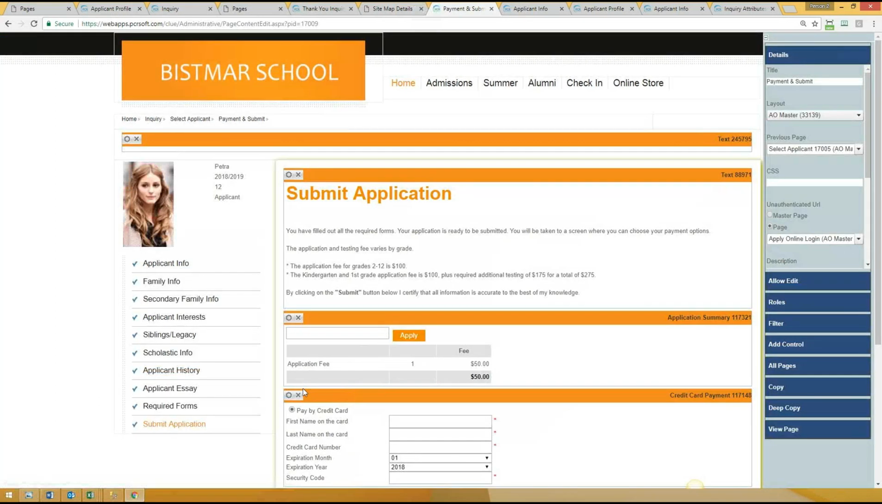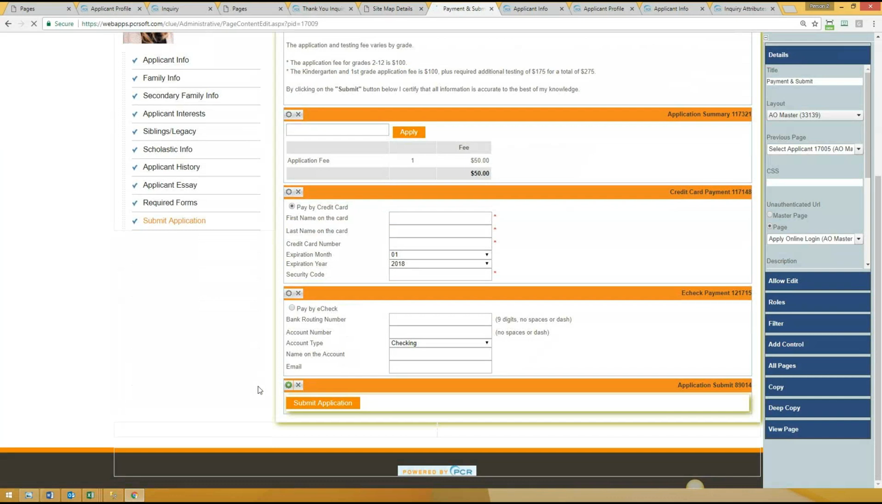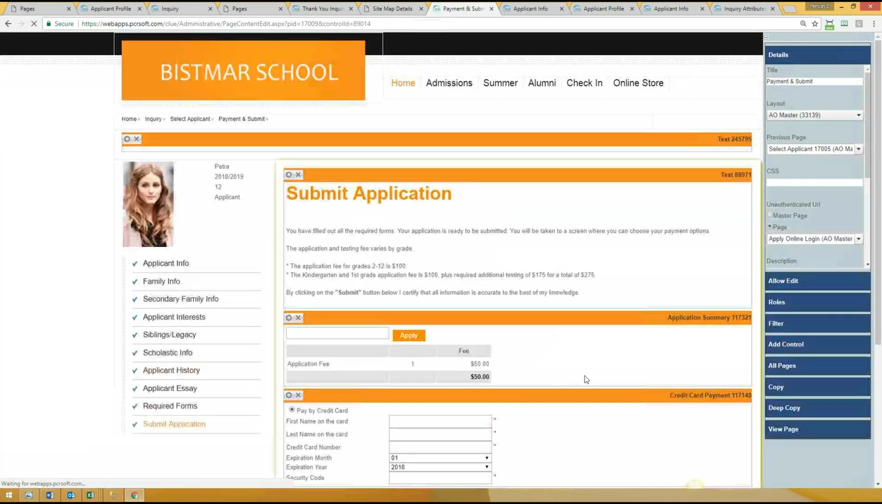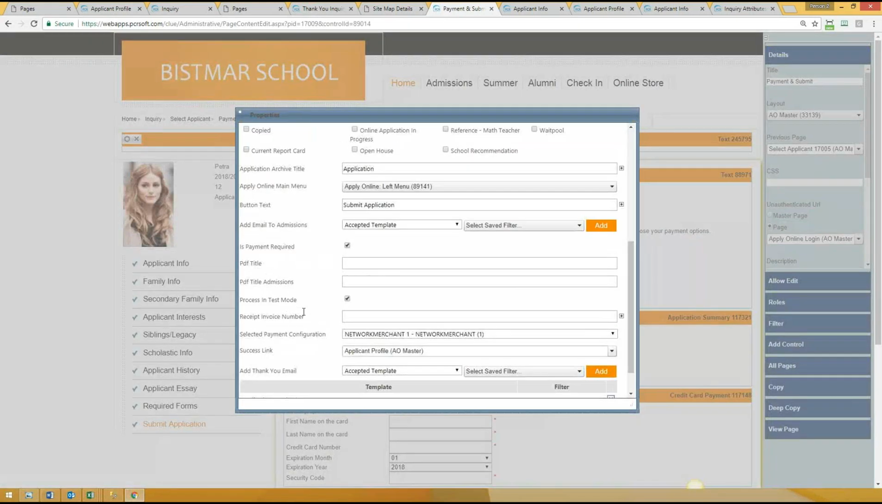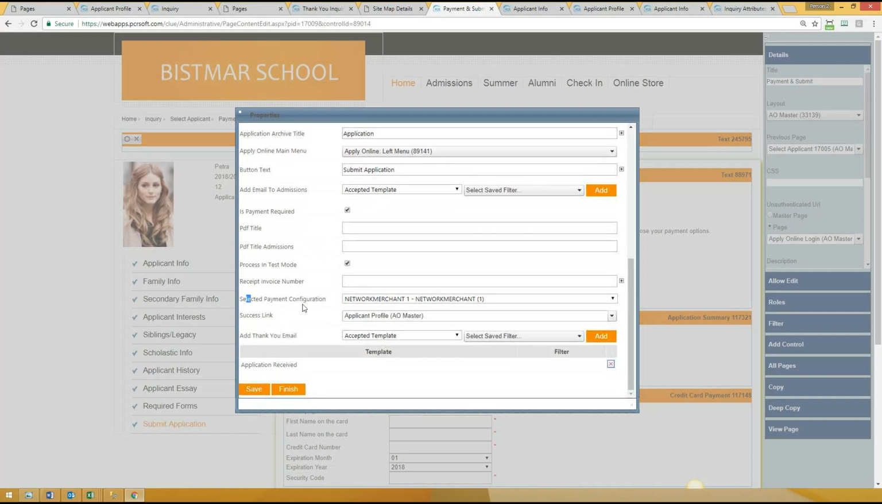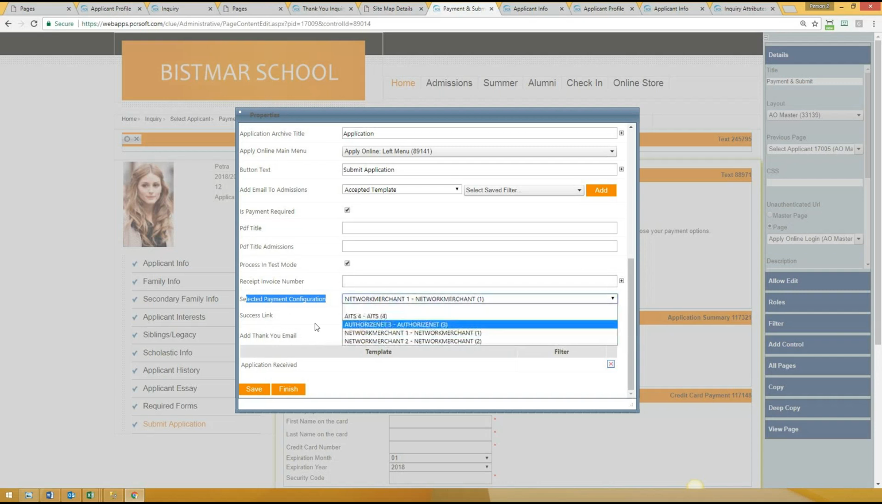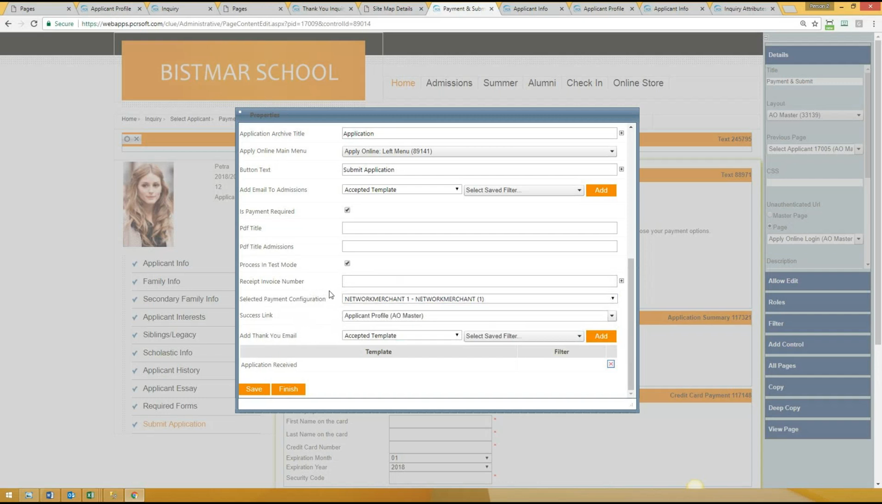But if I'm in live mode, then I would need to put in some real credit card or e-check information. So that's what the test mode is for. Make sure that your payment configuration is selected here. We have a document on how to set up your payment configuration in Campus. Once you set it up, you would come here and just link it to this field here. So when they submit the application, their payment information will go to your payment gateway so that they can process the payment and then send that over to you.